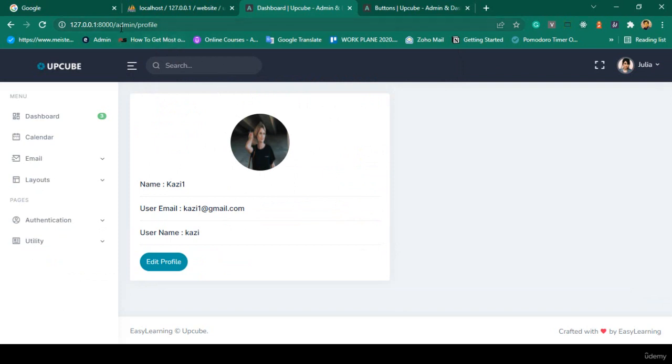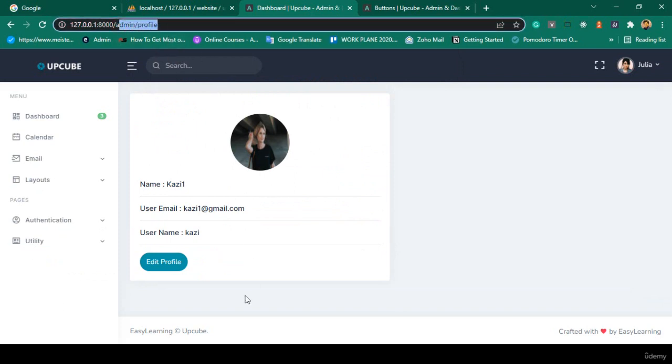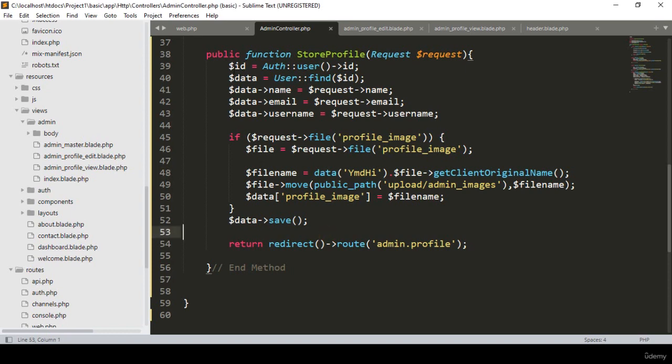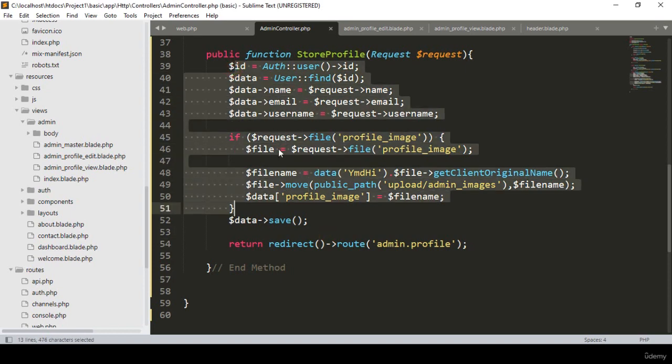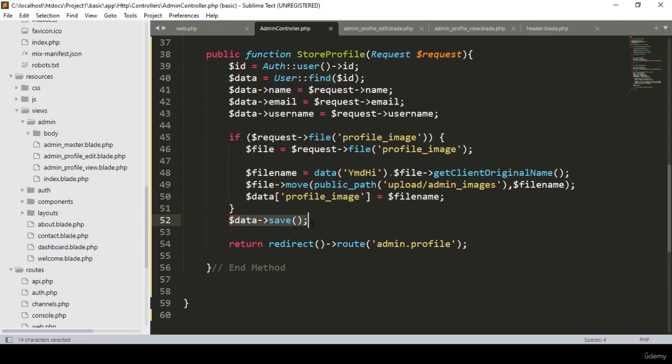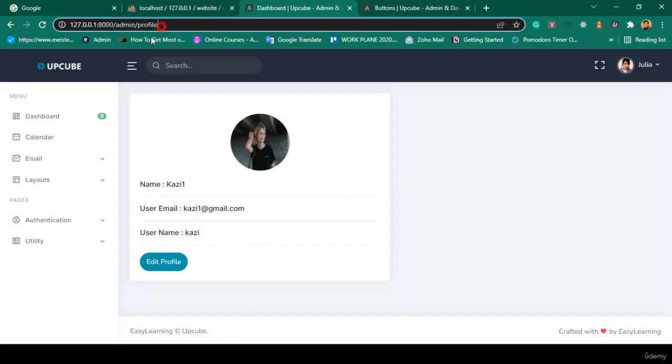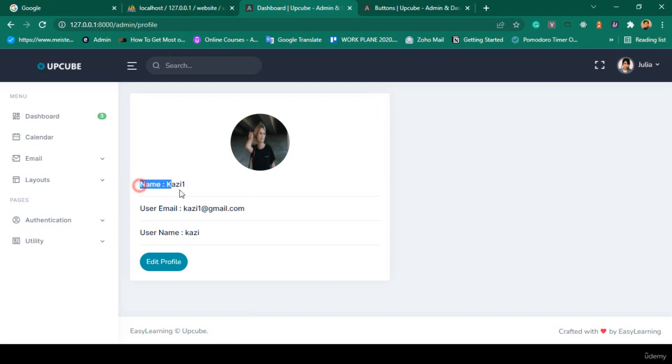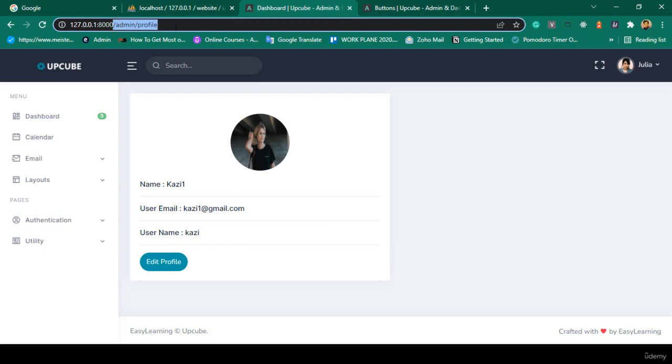Now it returns a redirect to the admin profile page. You can see when everything is successfully done, the data is saved, and then it returns a redirect to our route as admin profile. Now you can see it's successfully redirected to our admin profile page, and on this page our name is updated. I have already updated the email address to kazi1@gmail.com. That is also successfully updated, right? It redirected to our admin profile page.